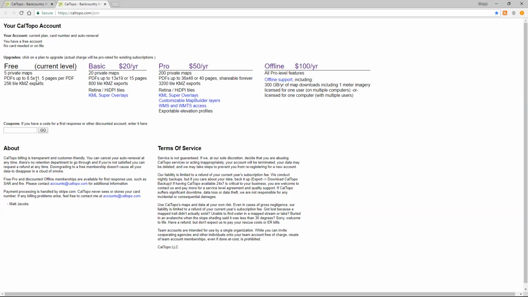The PDFs, I don't use a lot, but if you wanted to save a map and then create a PDF of that map that you could print, you can do up to 8.5 by 11 size sheets and 5 sheets per PDF. Again, I don't use this much. This was not the reason I upgraded. The 256 tile KMZ exports is the reason I upgraded.